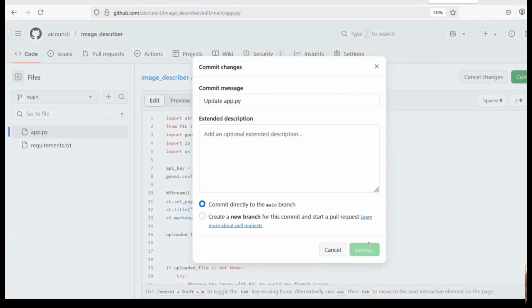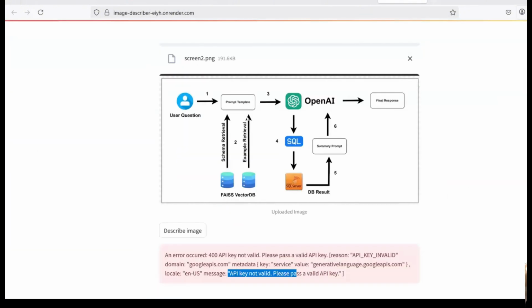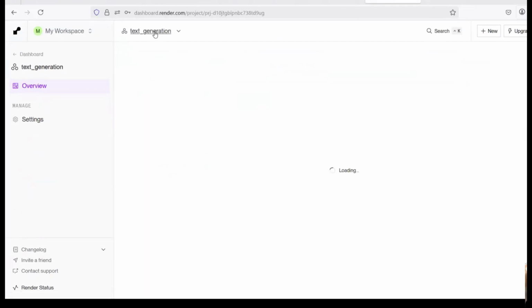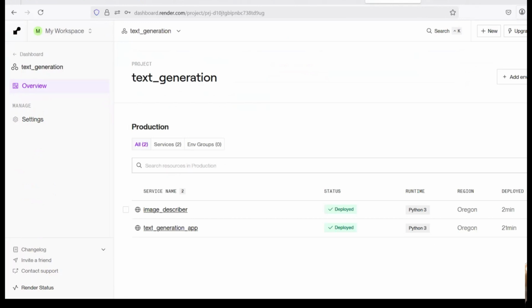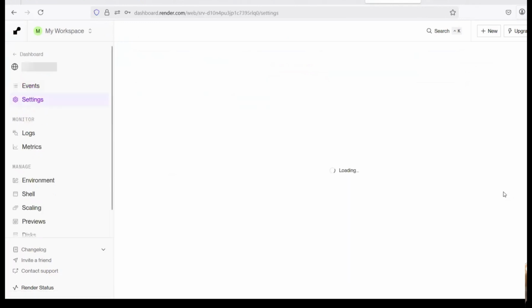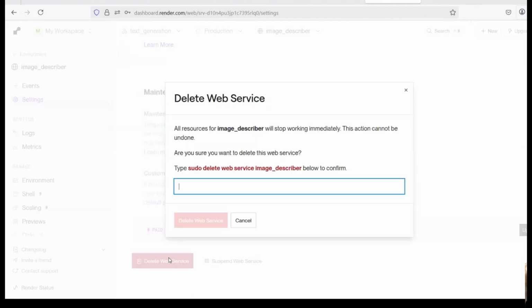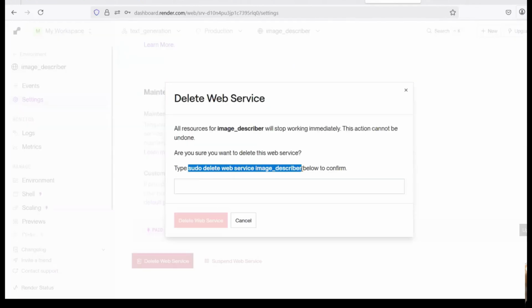Now we will commit this change and we will see how it is behaving. So I committed the change. This thing is not working as expected. So close it, get back to Render, go back to your app. Here I'll delete my image describer because it is not working as expected, and I will redeploy the image describer. So first let's delete this guy.